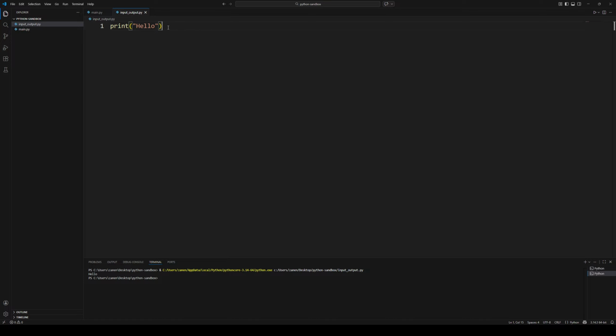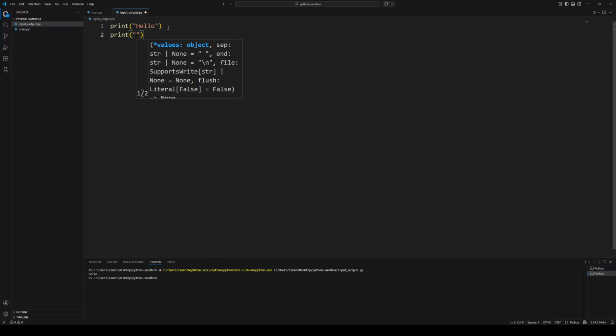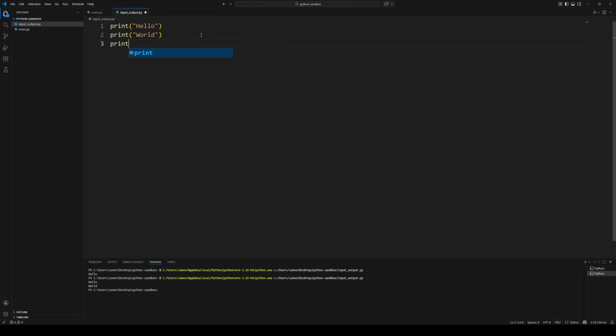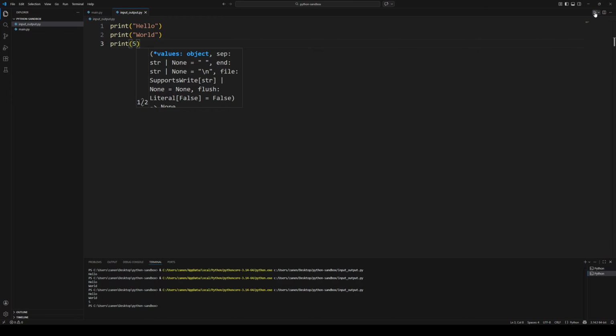And we can do this again. We can say world, and then we see we can have multiple lines. Hello world, as we see down there. Now, we can also print numbers. It doesn't have to be text. So for example, print 5, and we see if I run this again, there.